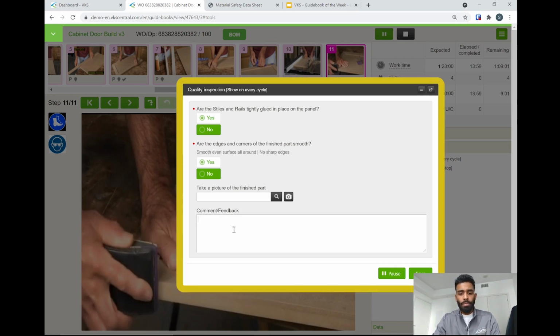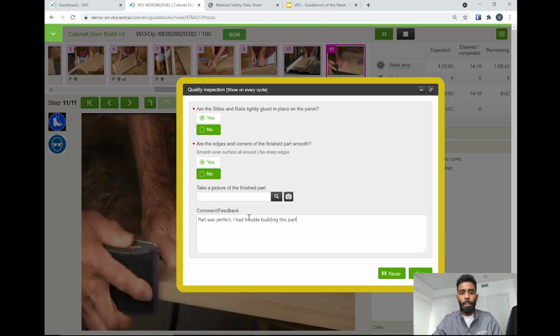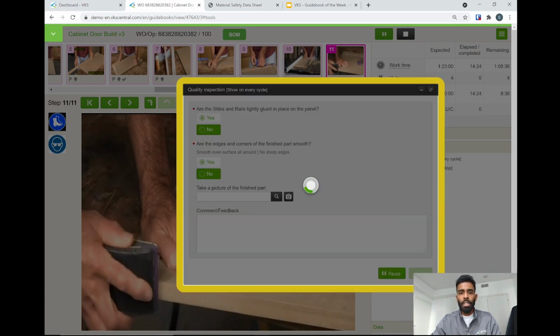So we'll write part was perfect, or you can write I had trouble building this part. You can pretty much write anything. It could be a good comment or a bad comment or something that you want to learn from. So we'll just save this information.